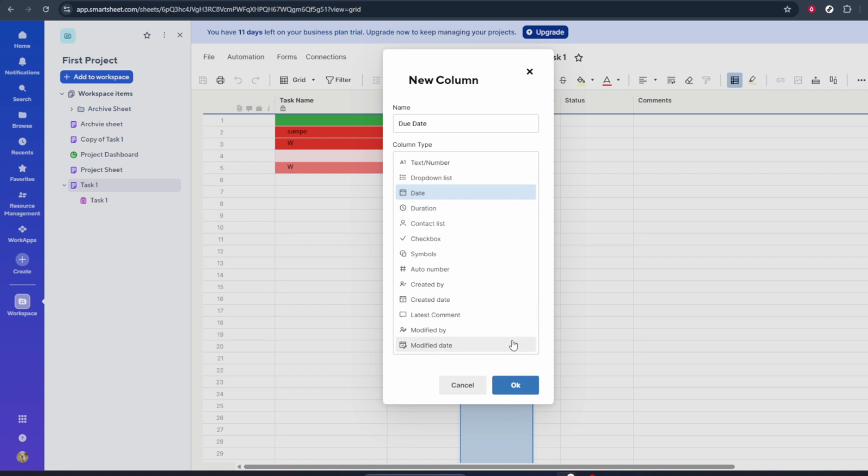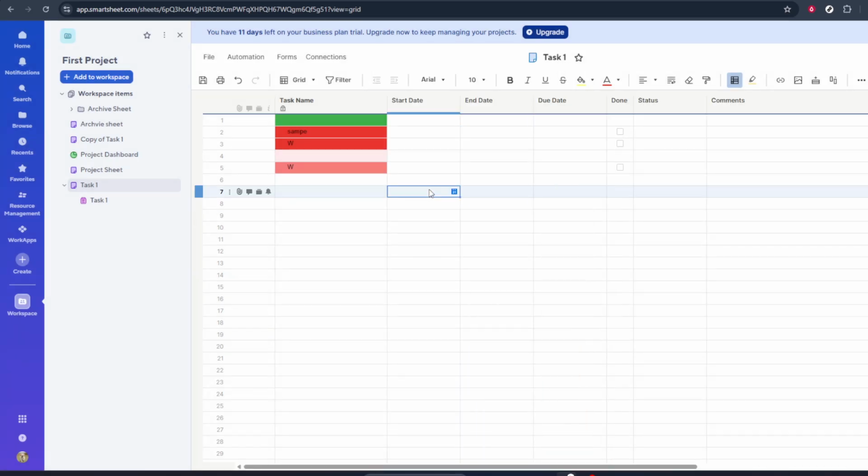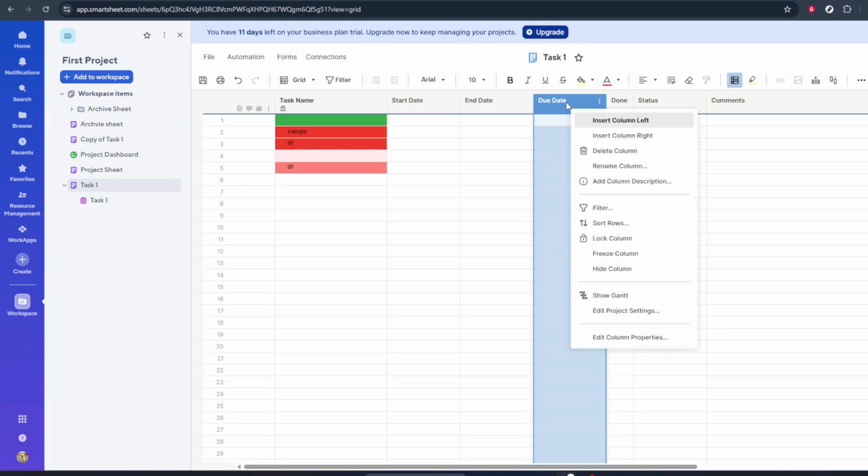Click into the column name field and type something like due date. Make sure it's spelled correctly since you'll be referencing this column later and you want it to be easy to recognize for everyone using the sheet.